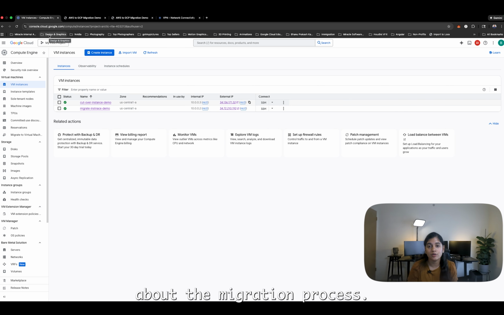So this is all about the migration process for an instance from cloud to cloud, and today we've discussed how we can securely do the replication process in the GCP using the Migrate for VMs service.